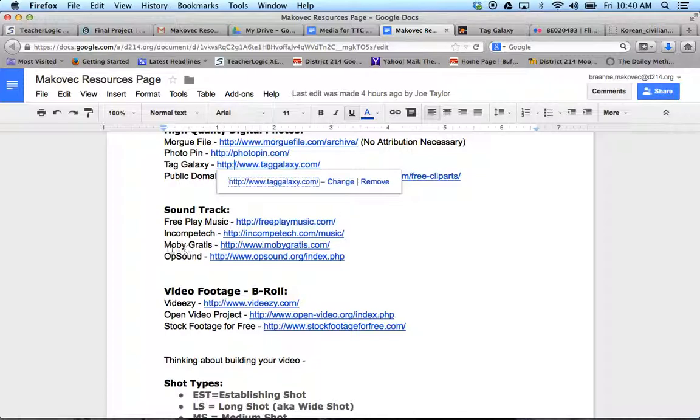I know for the Mobi, you don't have to cite it. If you do need to cite it, the 2 pieces you need are the site artist and you need to include the label. This one down here, the op sound, is kind of a cool link. It actually gives you background noises or special effects, so that's kind of a cool one to check out.